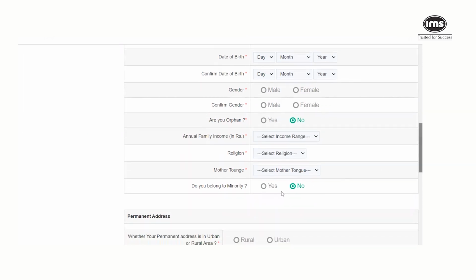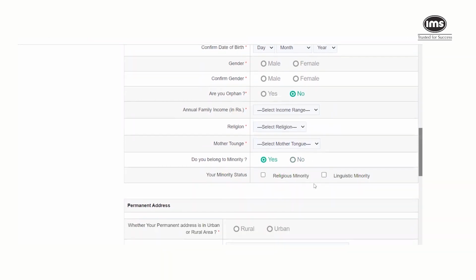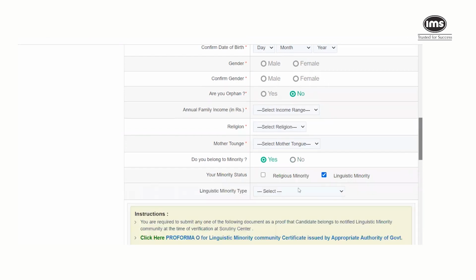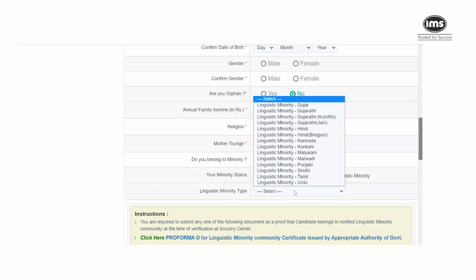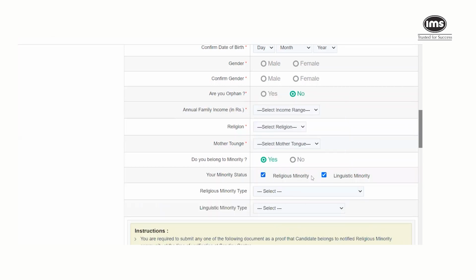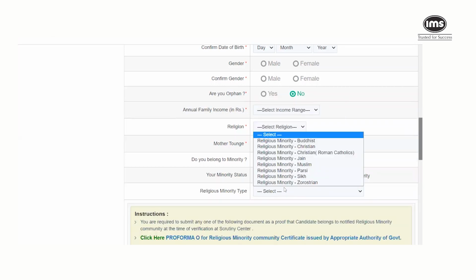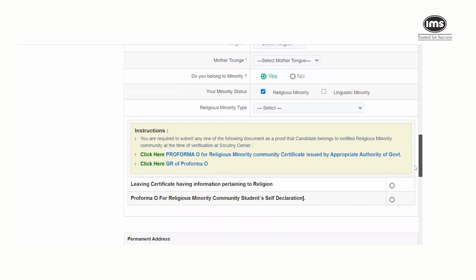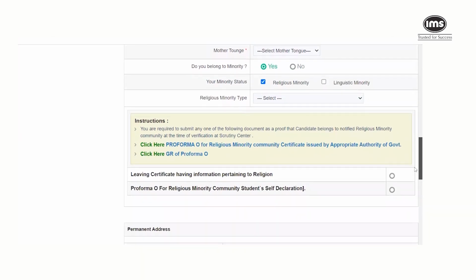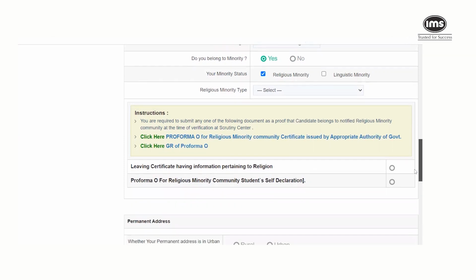Now, let's say if you select yes for minority, right? So the question is your minority status, whether it is a religious minority or linguistic minority. If you select that, then you'll have to further indicate which one it is, right? So depending on what choice you have made, you'll have to enter what exact minority you belong to. After this, you will have to select what document you are going to submit. So for example, leaving certificate or pro forma O for that particular minority.